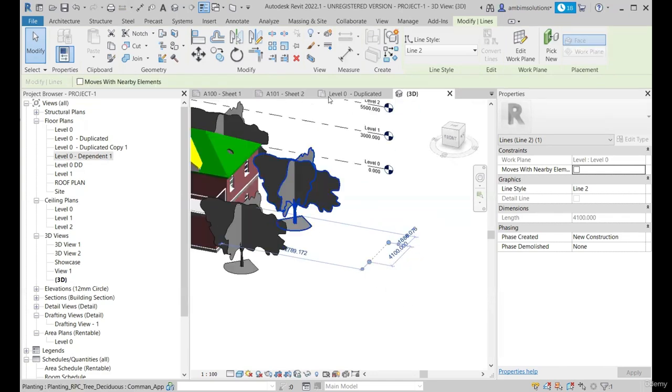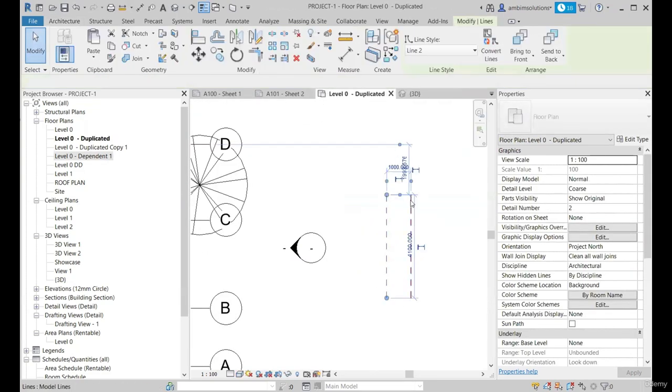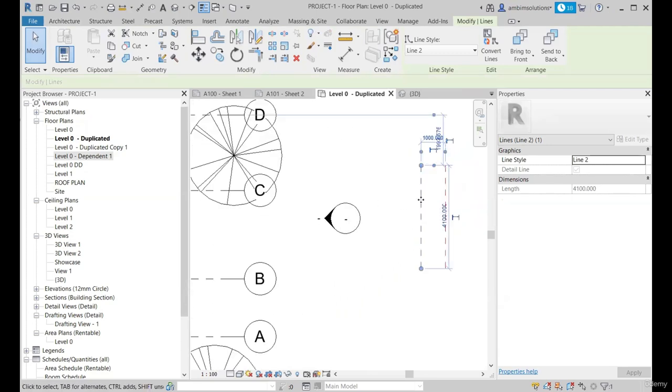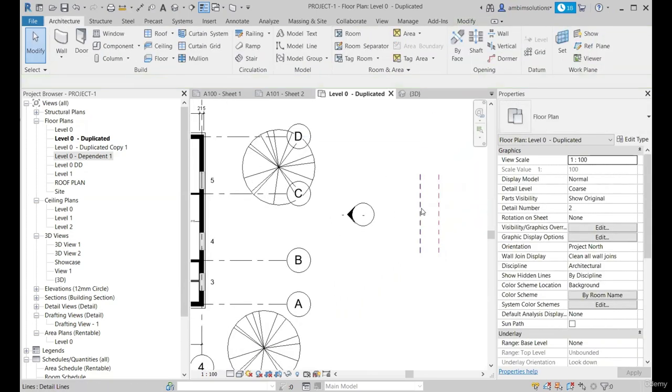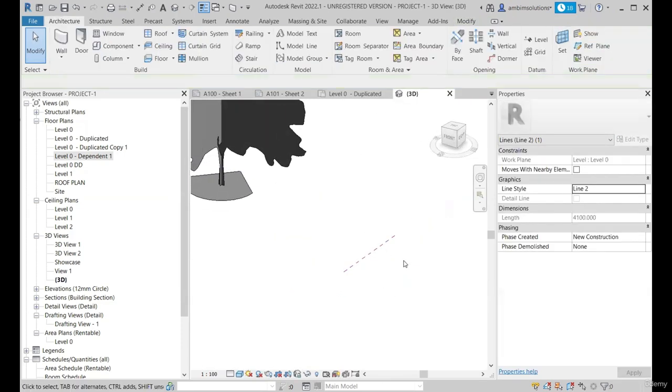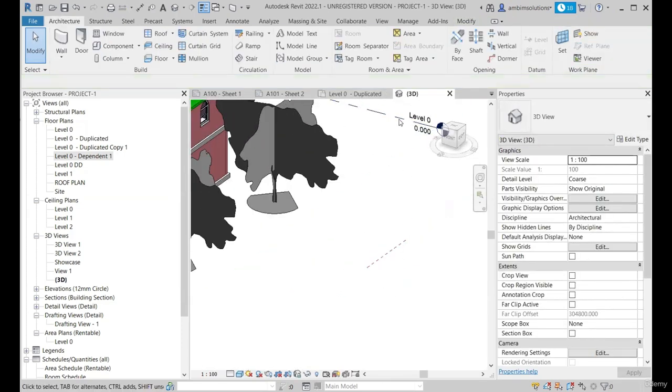the detail line, because the detail line doesn't exist in 3D. It is only seen in the respective view in which we have drawn it. So we are able to see the model line in 3D, but we are unable to see the detail line. So this is the basic difference.